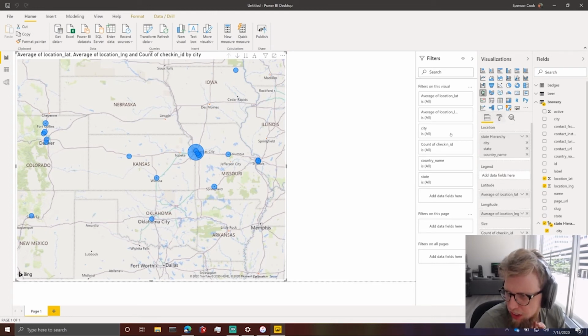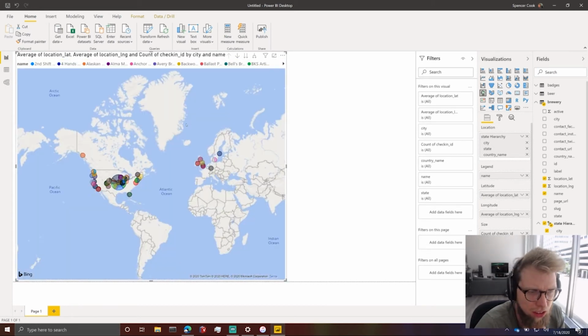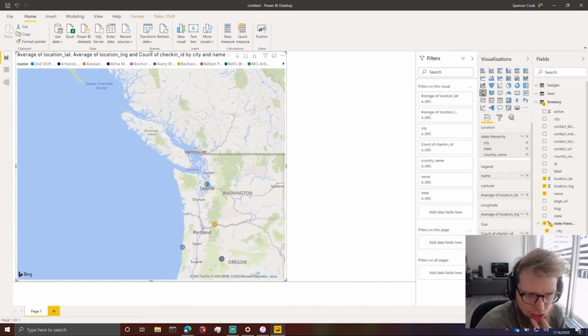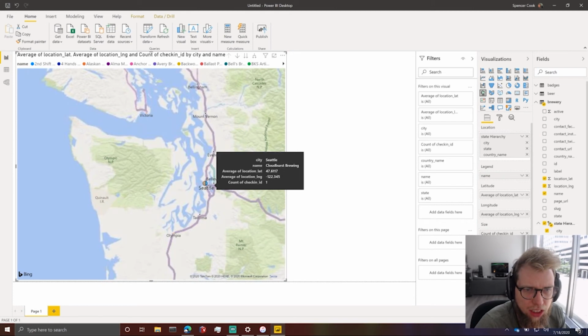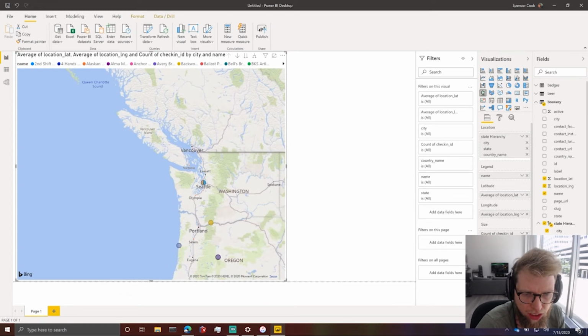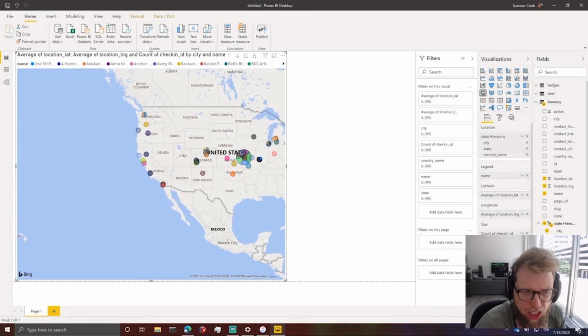But let me add in the legend real quick. So we want this to be maybe the name. So we can see the brewery name. So you can see, like, on a trip to Seattle, I split my time between Cloudburst and Pike. Yeah, I kind of like that.